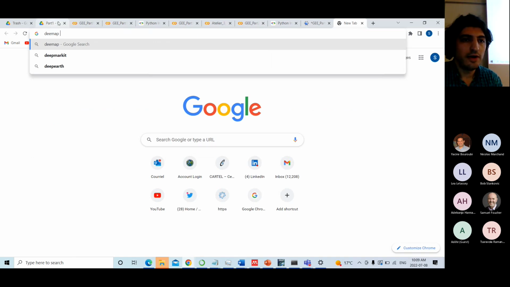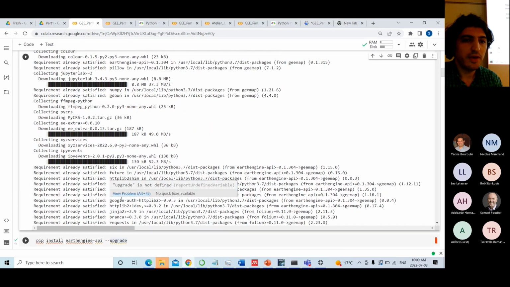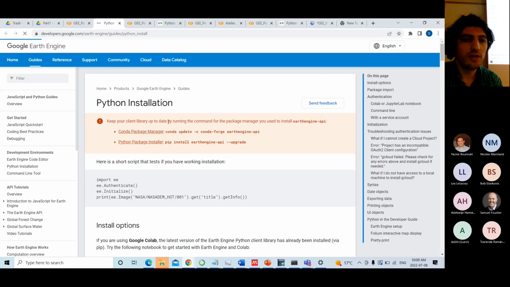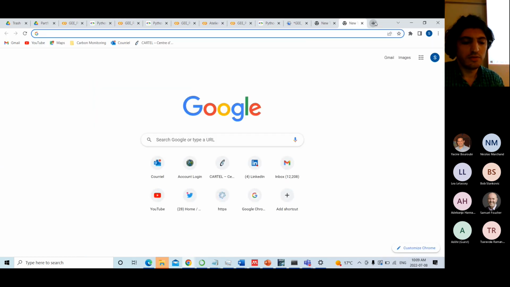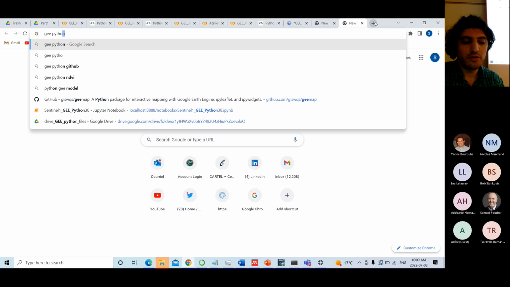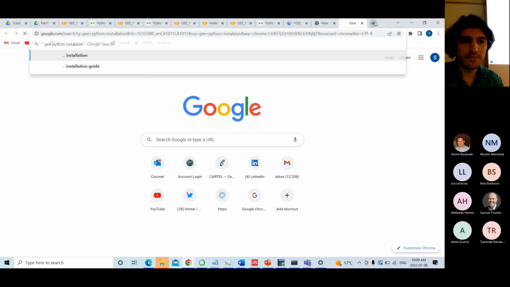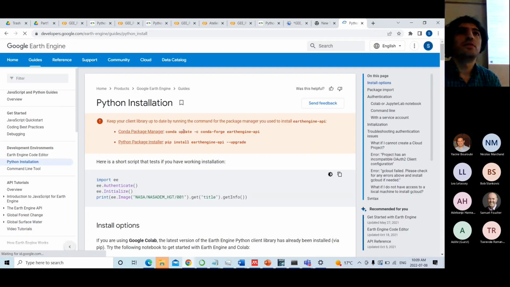Okay. So after installing geemap, you have to install the Earth Engine API. So search for Earth Engine Python API. If you search in Google, it's the Python installation. You can find this page. The Python installation. Okay, the first page is this. So just copy this code.